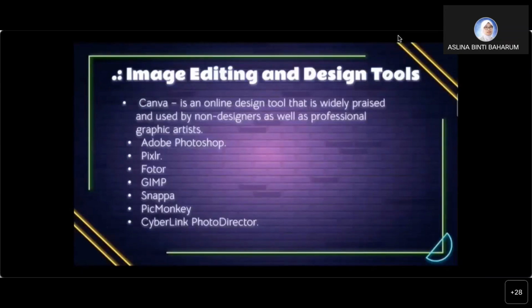We move to the next part, image editing and design tools. Nowadays, there are so many tools such as Canva, Photoshop, Pixlr, PhotoScape, GIMP, Snapseed, PicMonkey, CyberLink PhotoDirector, and so on. A common one is Canva. This is an online design tool that is widely praised and used by non-designers as well as professional graphic artists.